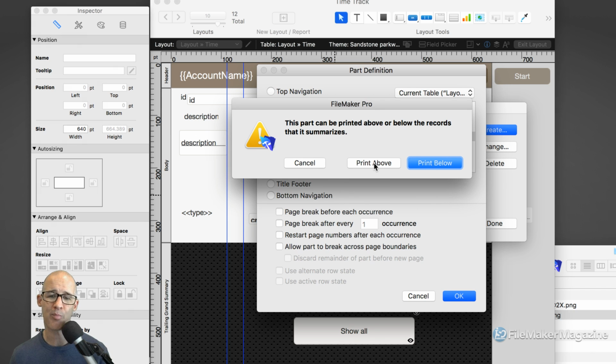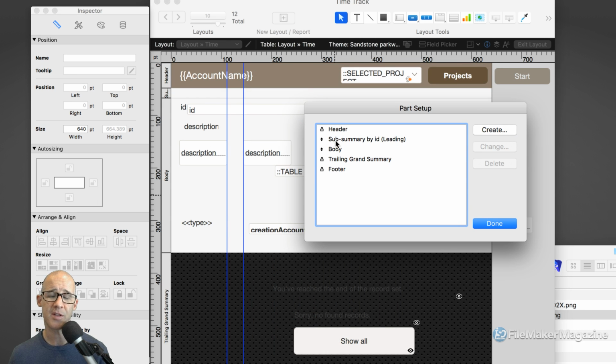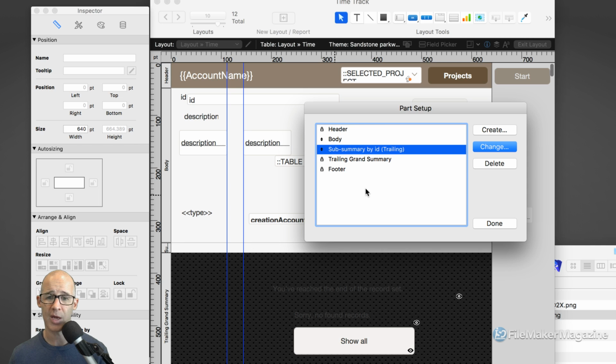Now, when FileMaker says print above and print below, you can ignore this because this doesn't matter. FileMaker was an output database way back in the day, but sub-summaries work in our plain normal UI view now in FileMaker. So this print above, print below, really it should be revised and changed. It should be place above or place below. So FileMaker, if anyone is watching that, it isn't just about printing. But if I just chose to put this above, you can see that the sub-summary would be above, like so, or I can drag it and put it below.